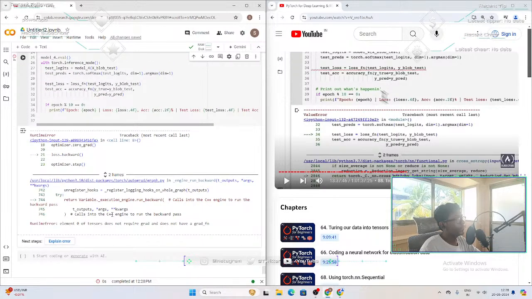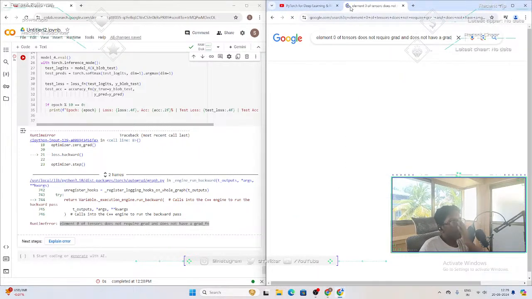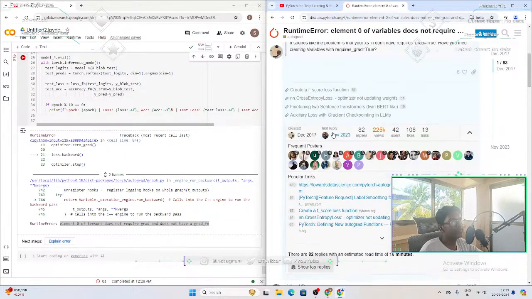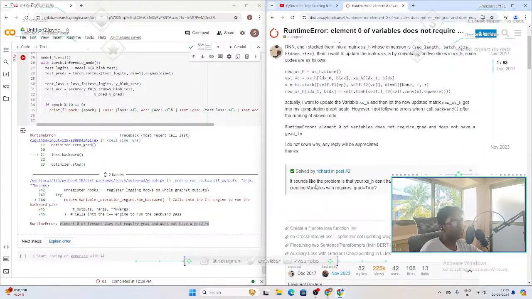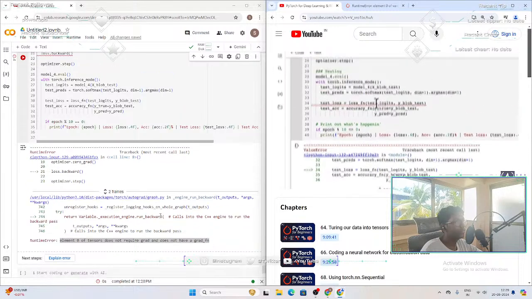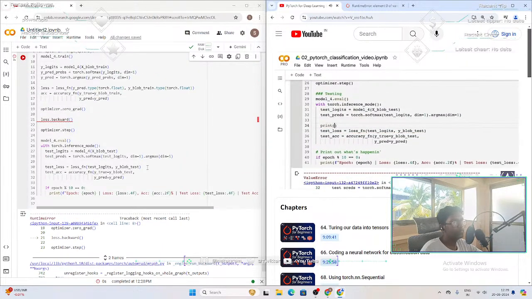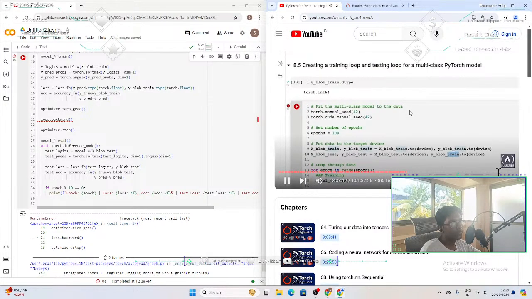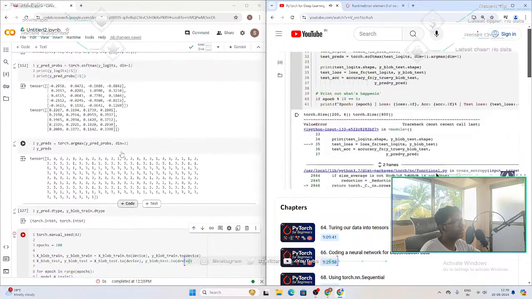We have run into the same error again, element 0 of tensors. Model 4, what's the size? Let's print out test logits.shape and y_blob_test. So troubleshoot y_blob_test equals, oh, there we go. Did you catch that before? Maybe you did, maybe you didn't, but I think we should be right here. Now, if we just comment out this line.